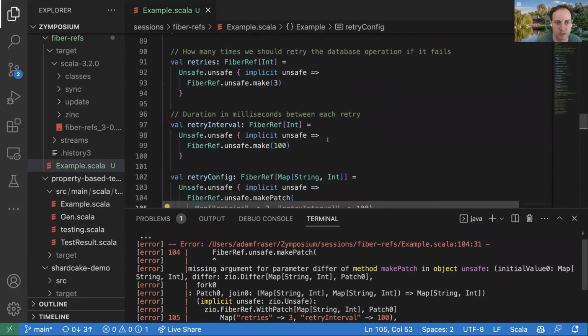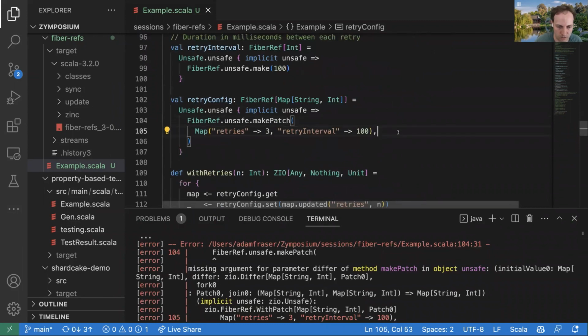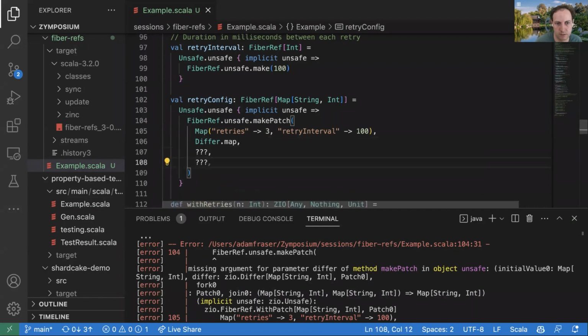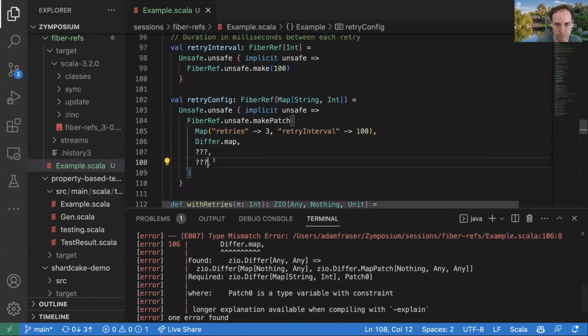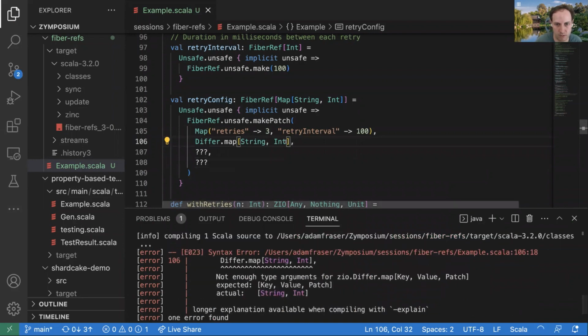I think I should just add the map method. So let's go back to this. So here I can do differ. I think it's called map differ. Let's see. Oh, I think I'm going to need to specify the type parameters here. And I think these are the type of the keys and the values. So I think this can be a string int. Let's see if I can. String int. I believe this is a map patch.